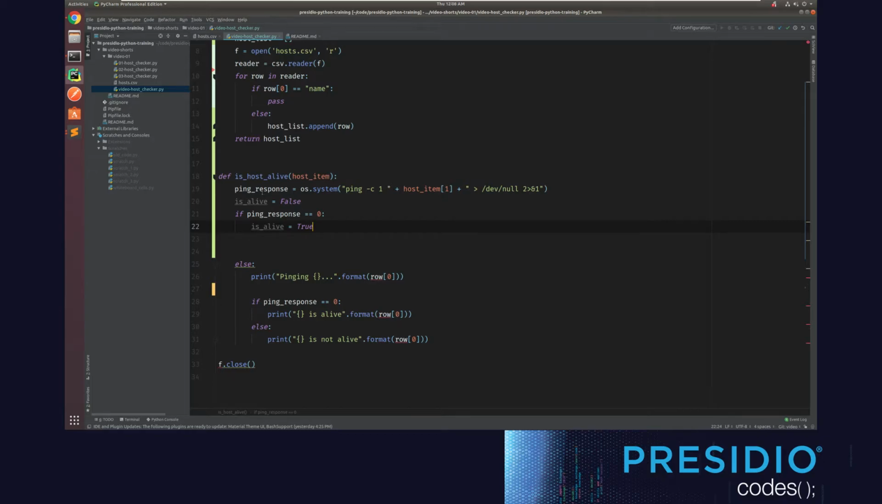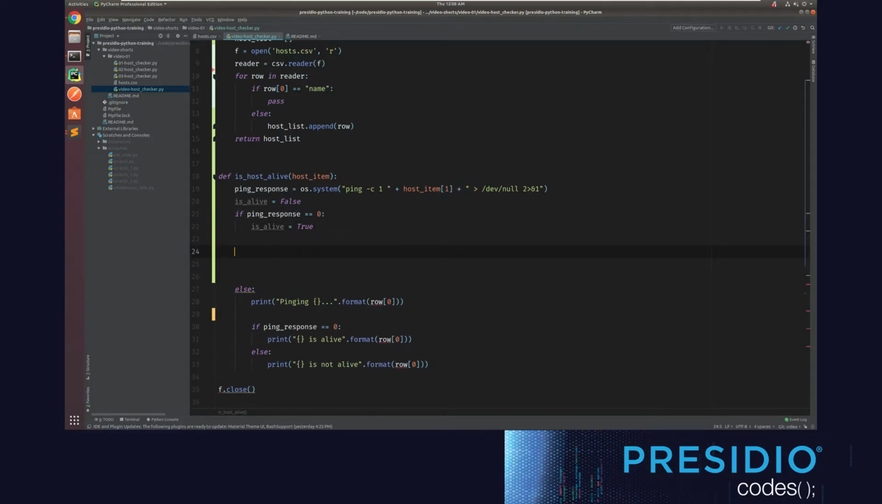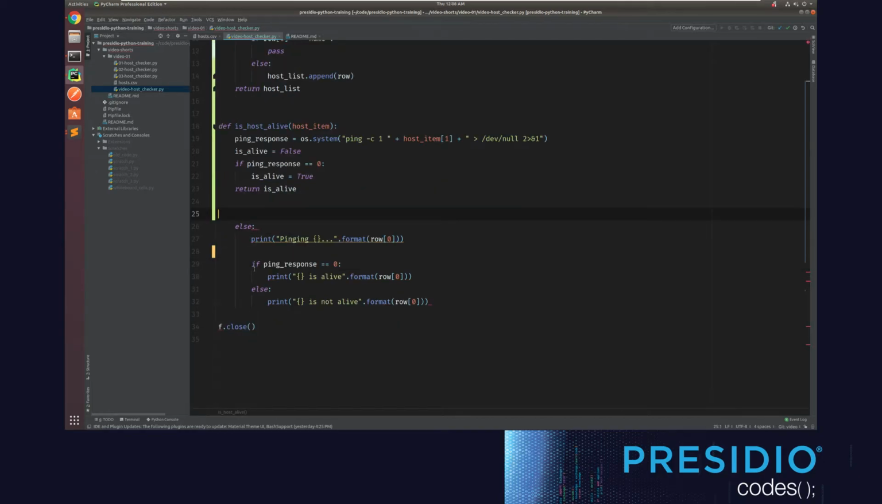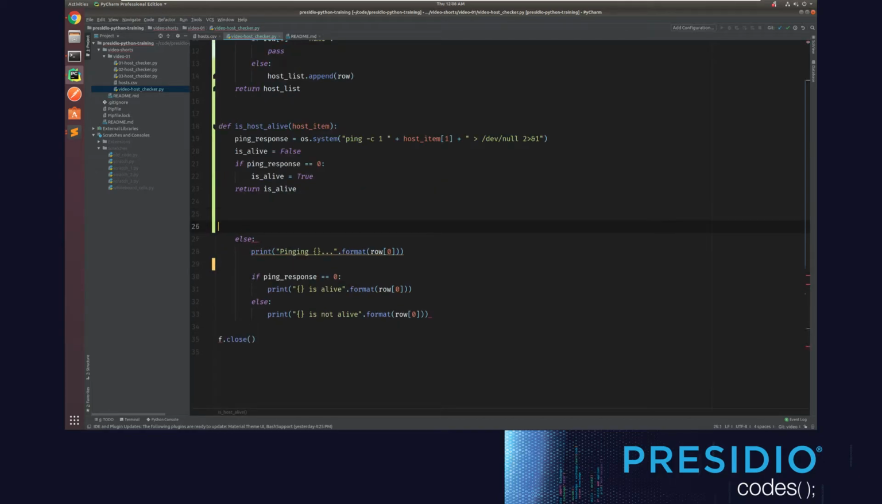Okay, so that should do it. And then we have to return is alive. Okay. All right, so now that we have our two functions, we actually need to write our main body of code for the script that is actually going to execute when we run the function.